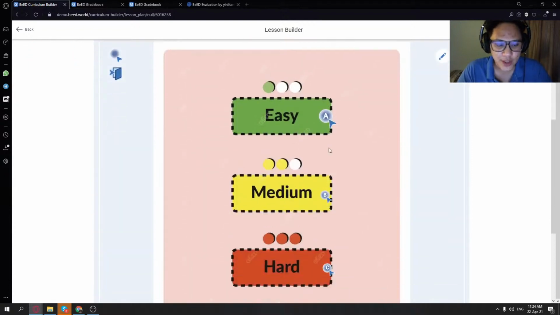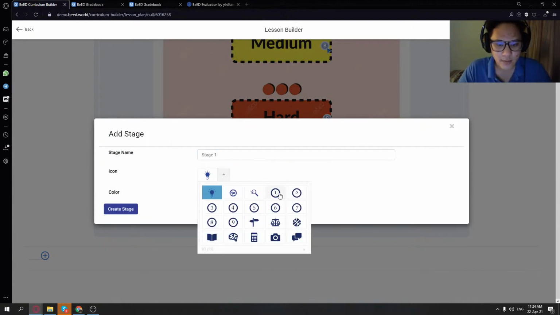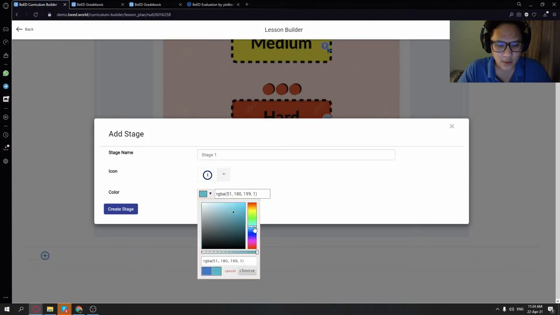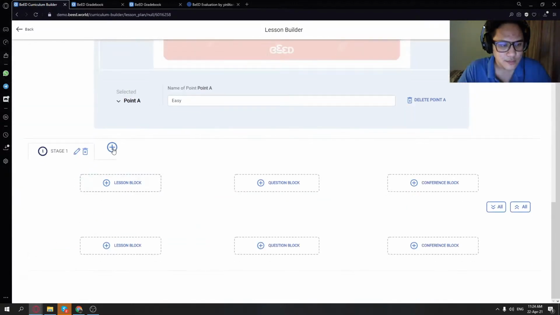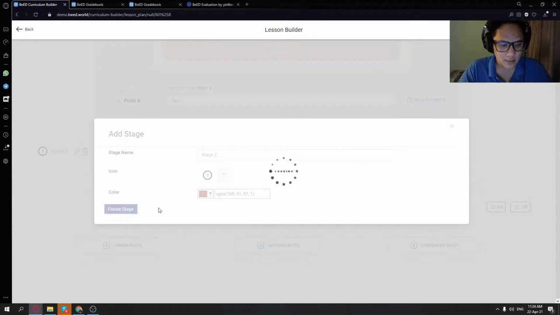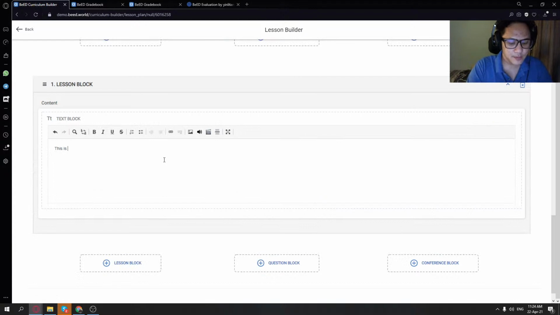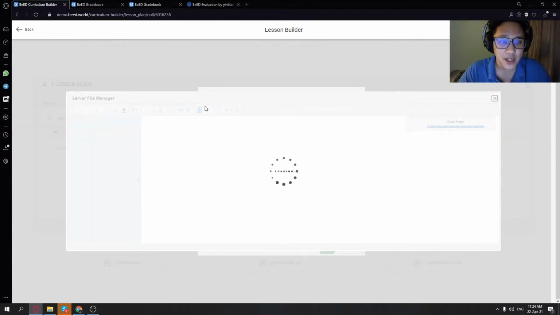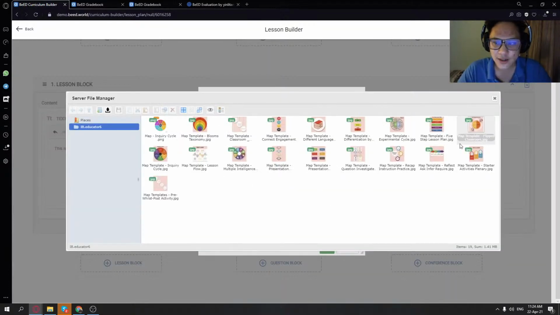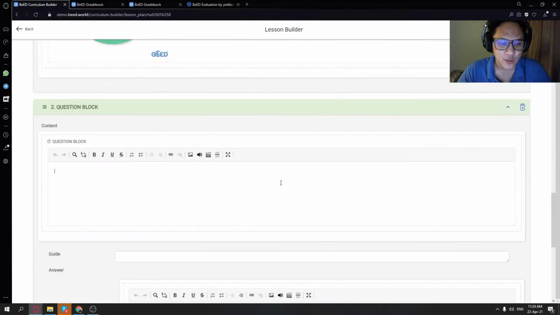Okay, so let me go back to point A, and I'll create 2 stages. Here I'll choose the color blue, and I'll create a second stage. Okay, and I'll then add in a lesson block for my learners. I can then choose to add in images, videos, as well as audio files into my lesson. In this case, I'll add in one simple image over here, and I can then create one open response question.